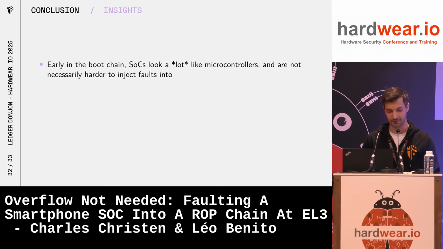A few insights that some of you may already believe in, but it was quite new for us. Early in the boot chain, SOCs look a lot like microcontrollers. They may be built on advanced process nodes. They may run at higher frequencies, but they're not necessarily harder to inject faults into. And everything is single-threaded. It's really similar.